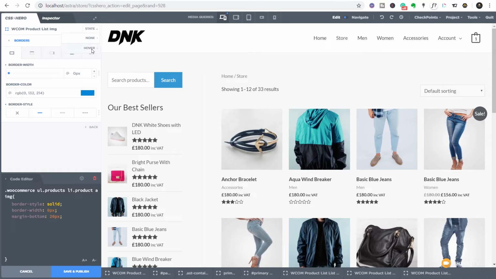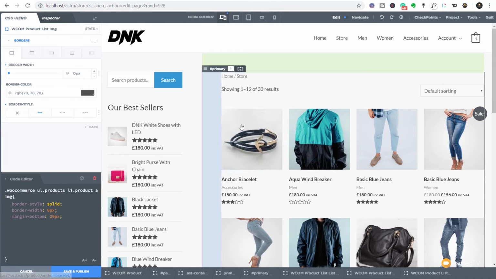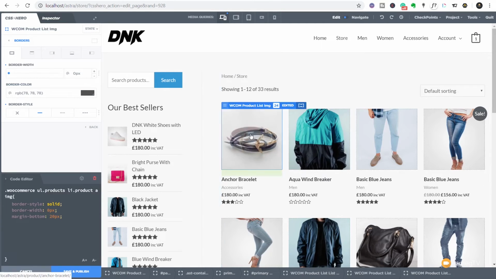What we can do then is we come to the hover state. Nothing really changes in the editor, but now we're working in the hover mode. So if we do something like put an outline around this, let's just say we put a 1 pixel outline around there. We can come back out of this, go to none, and when we mouse over, we'll now get that blue outline. So we're now seeing that we get in the hover state, and we're also getting the normal state.